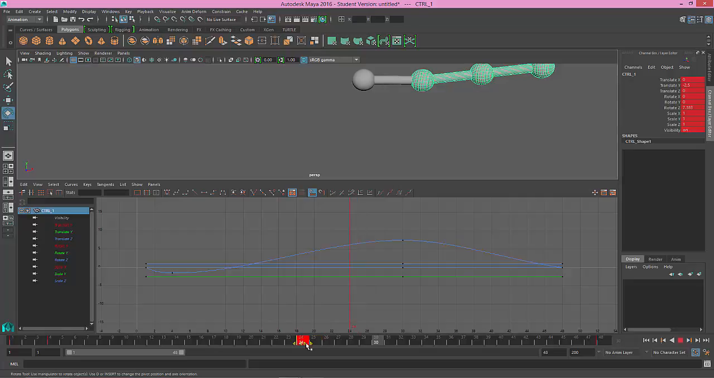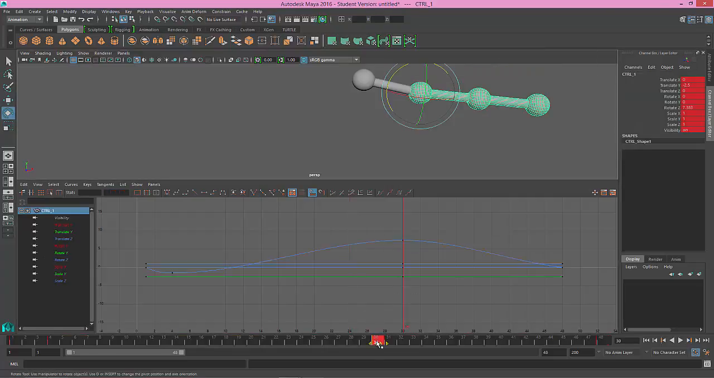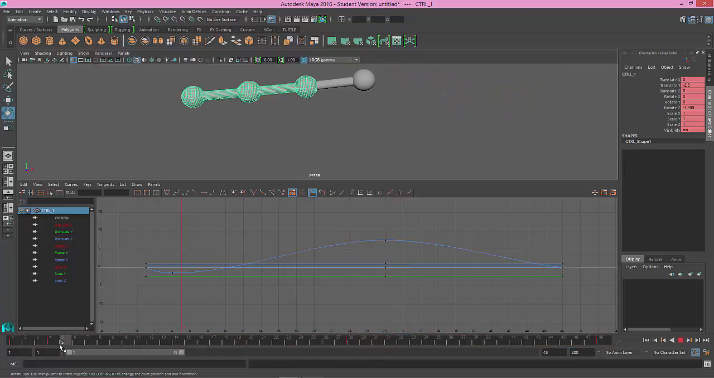So I'm actually going to stick this back on frame. We'll leave it on 30. No, I've changed my mind again. Changed my mind again. We're going to bring it back 2 frames. Bring it back 2 frames, and that's already in the right place.